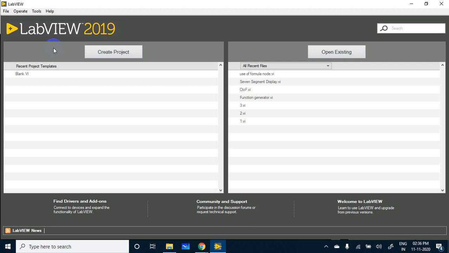For students, we can download the software for academic purposes at ni.com. On ni.com you have to register as a student, and then you can download it. The downloaded version is an evaluation version, applicable for 45 working days, and afterwards you can extend it.